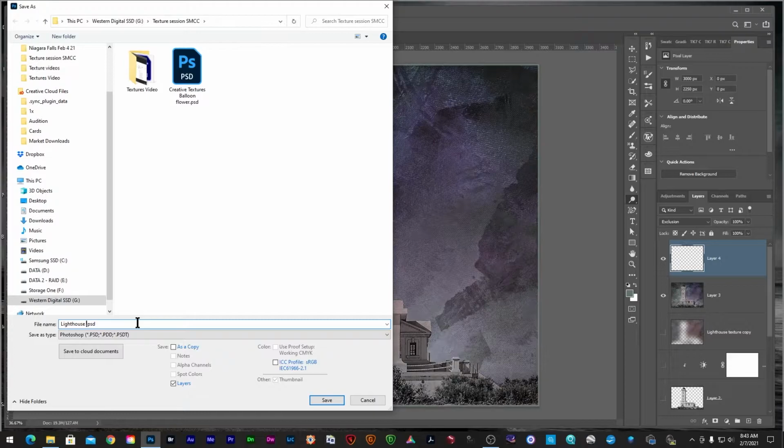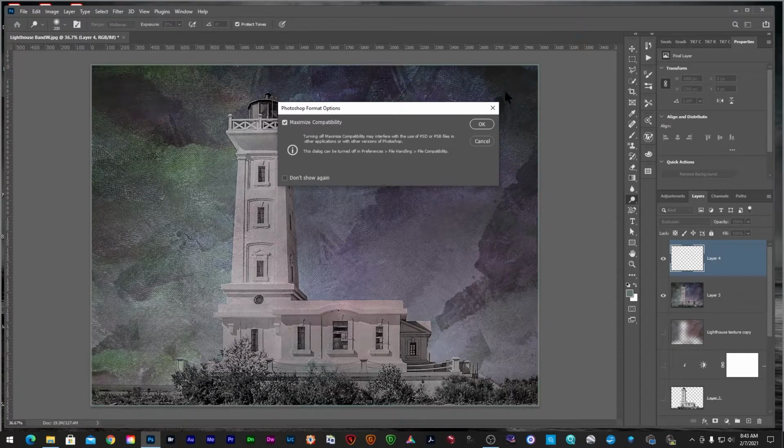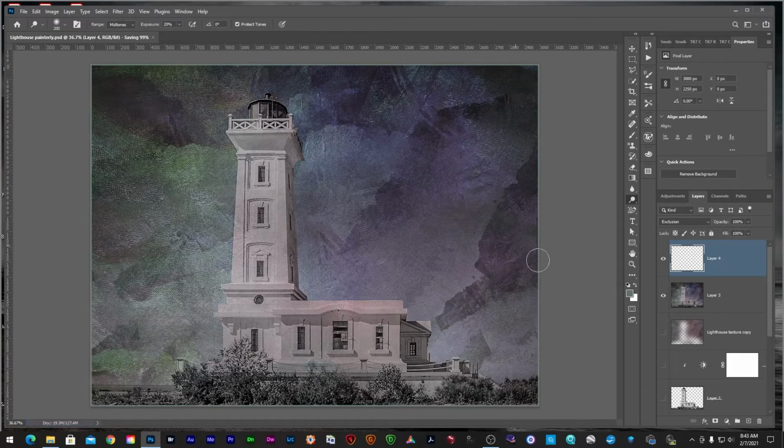and rename it Painterly, just so that I have a copy of this file with all of the layers, so I can go back to it at a later date if I wish and modify any of the layers and the textures.